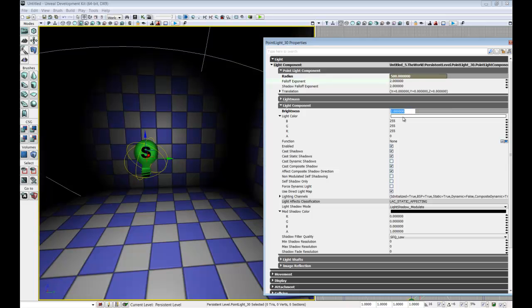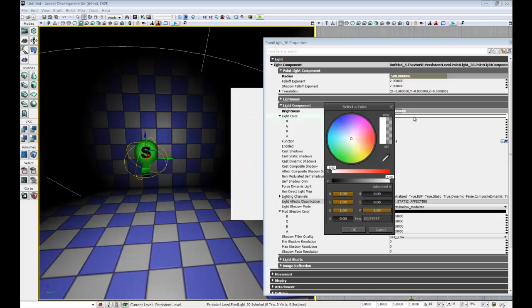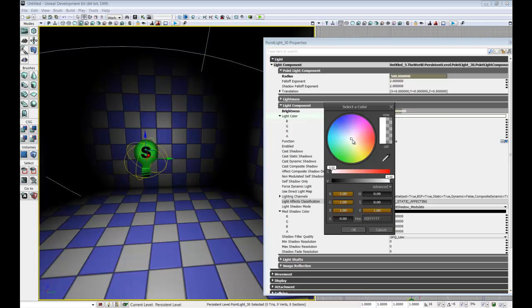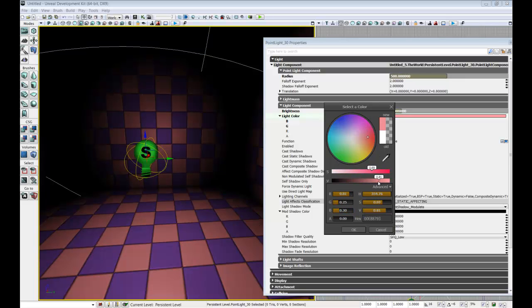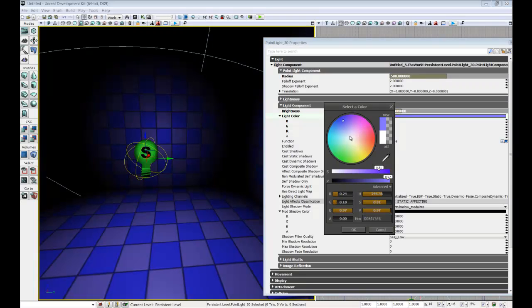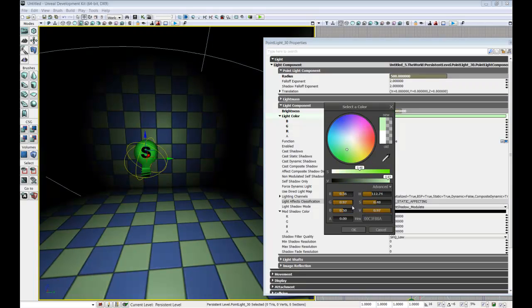The next basic component is going to be your light color, and there are 3 different ways that you can choose your light color. The first is by clicking on this little bar here, which will bring up the color picker, and you can go in here and use this little thing as well as the sliders to determine the color of the light, and you can tweak it any way you want. And you can also use the sliders down here for the RGB values.